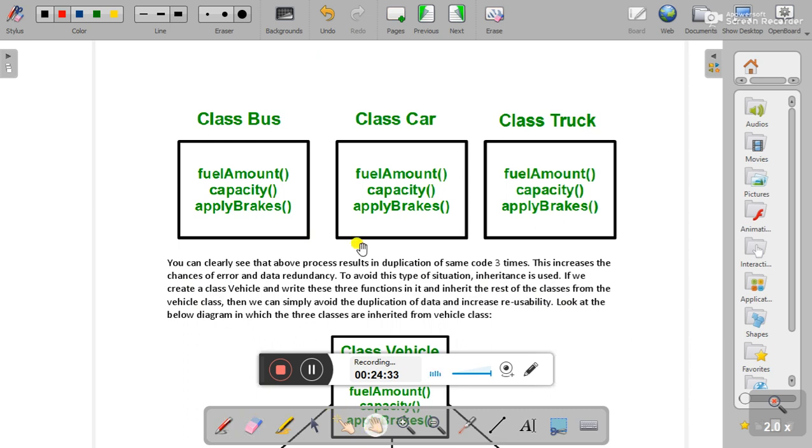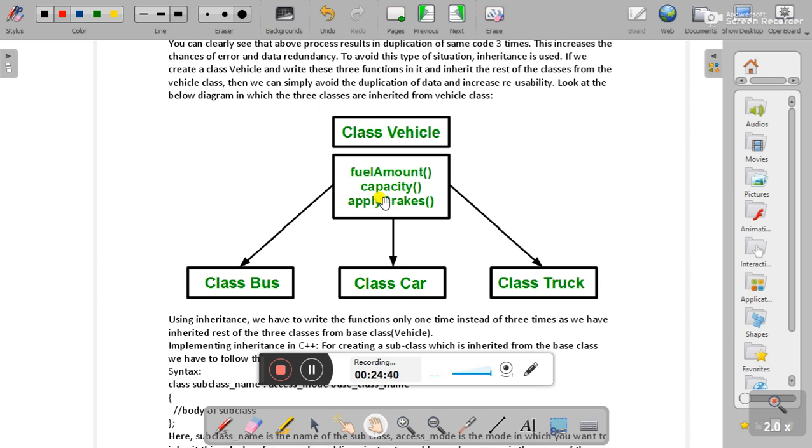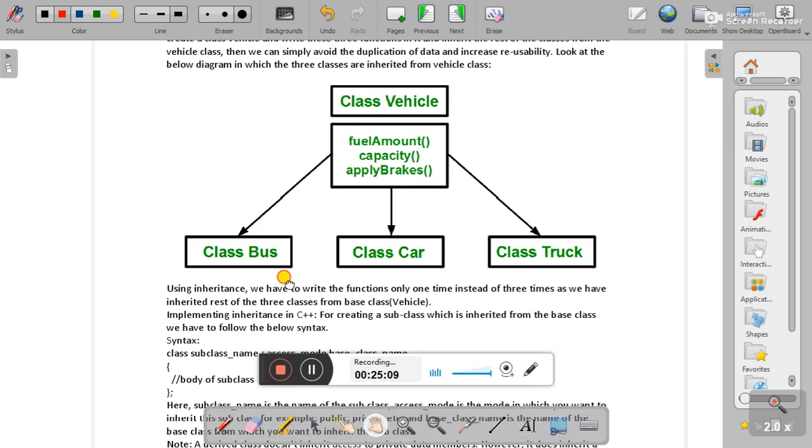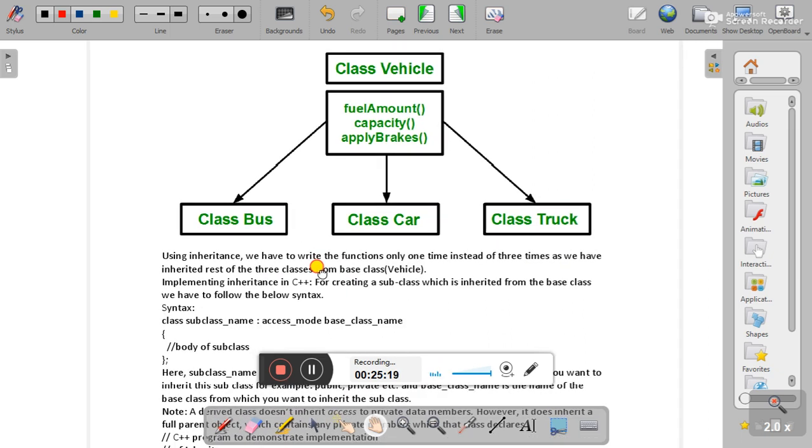Now we can see how it can be done. Here you can see class vehicle is created having those three common functions, fuel amount, capacity and apply brakes, included in that class, and those will be inherited from the class vehicle by the derived classes, like class of bus, class of car and class of truck. Those derived classes use the base class so that they can access those functions for their use. So using inheritance, we have to write the functions only one time instead of three times, as the rest of the three classes are inherited from the base class vehicle. Thus we can implement inheritance in C++.